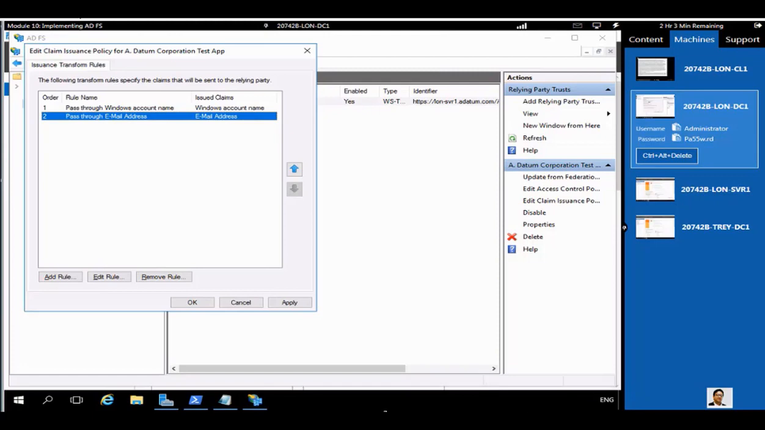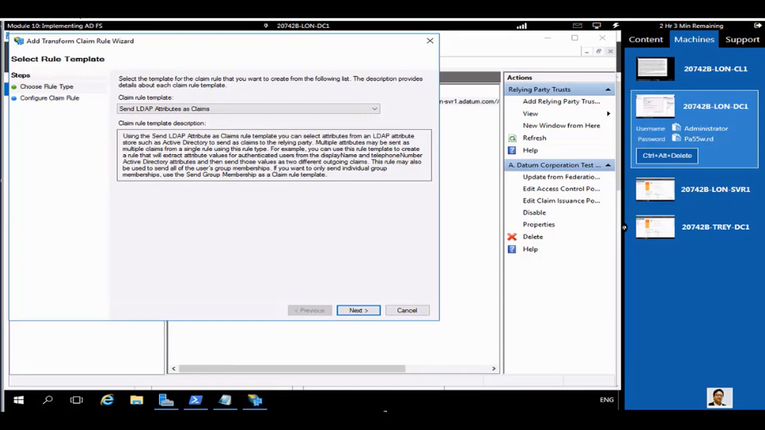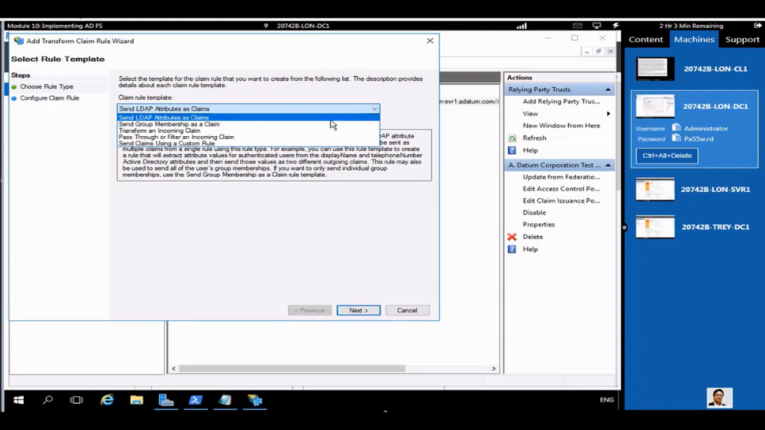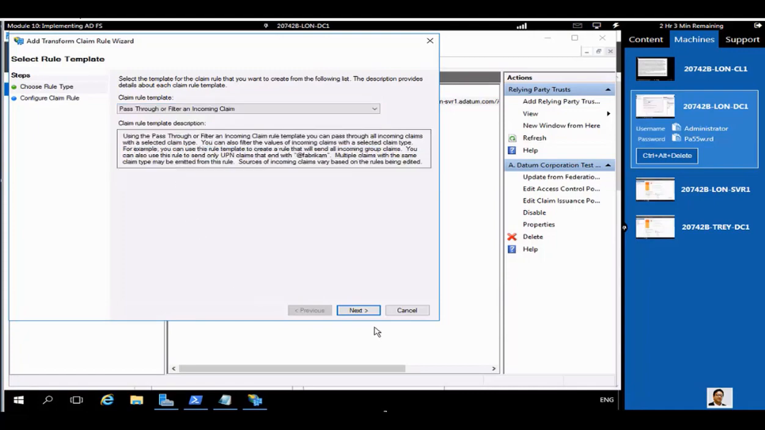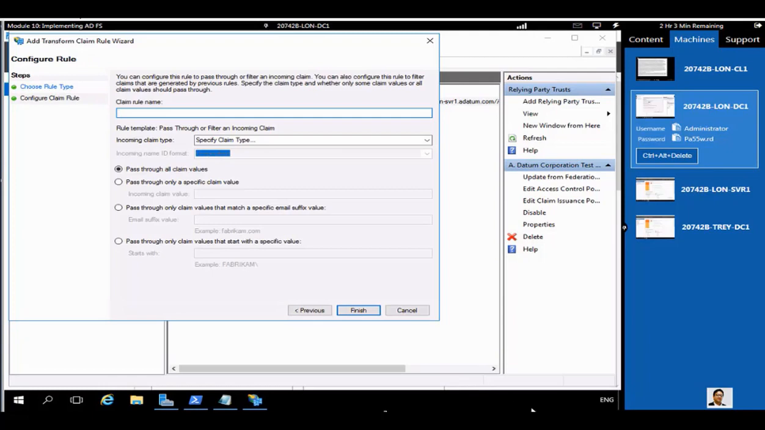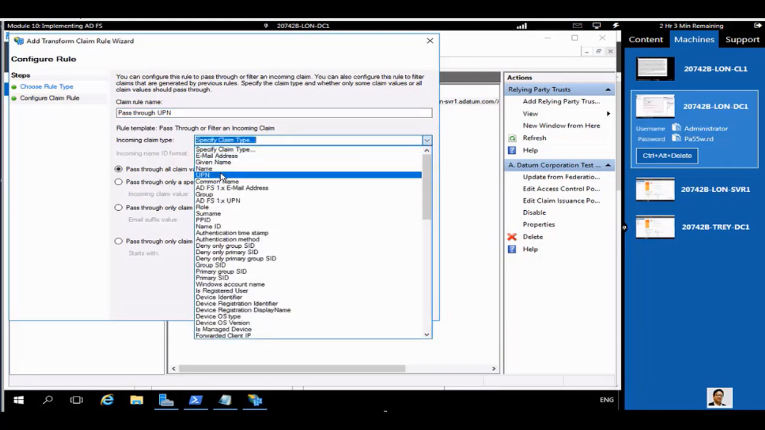We are going to add another rule. Pass through or filter an incoming claim is the option again. Click on next. Here you need to add the claim rule name and incoming claim type. So this is your UPN as your claim type, and pass through UPN is your rule name.